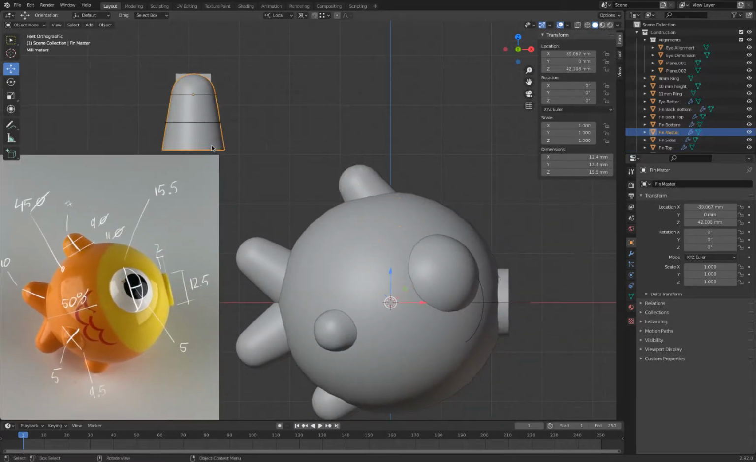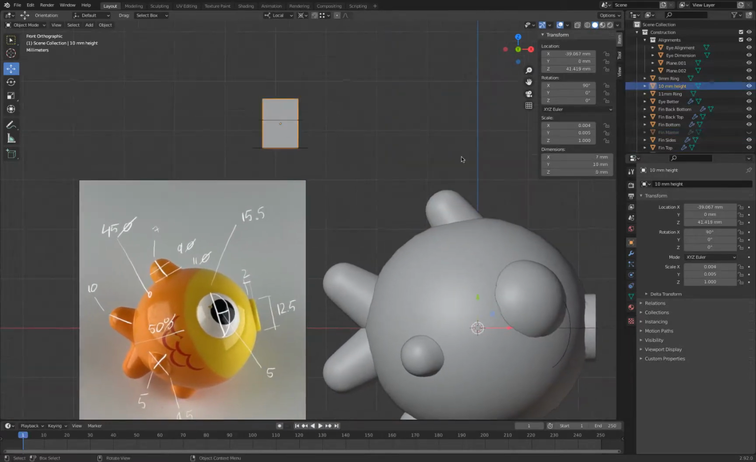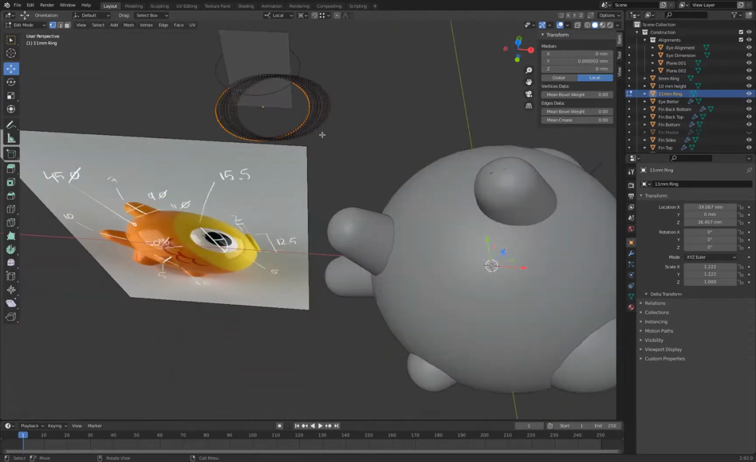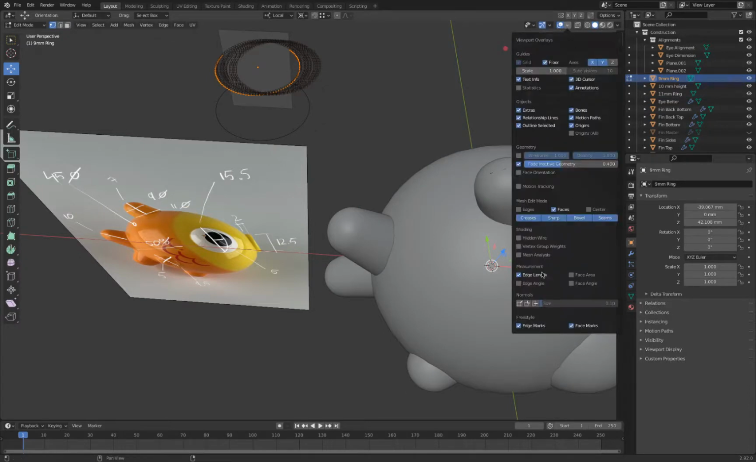So let's hide this one. So here is an object that is height-wise 10. So I made this a little bit longer. And then here I have a ring that is 9 and a ring that is 11 millimeters. And this is a very basic polygon ring, as you can see.